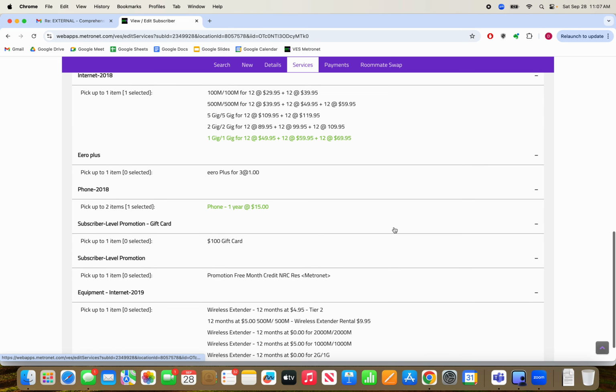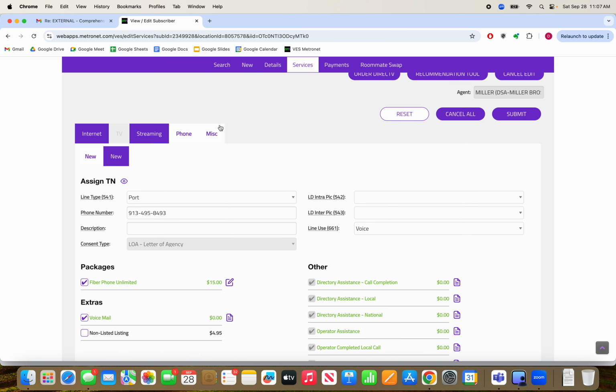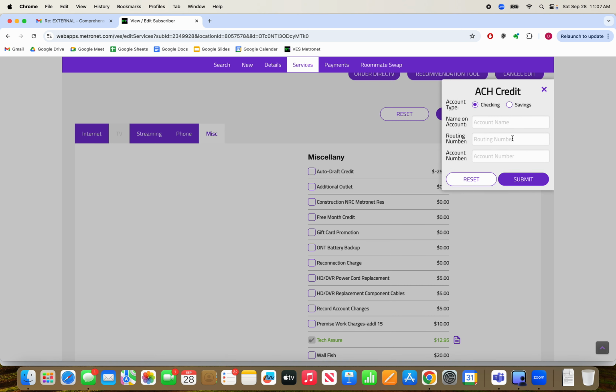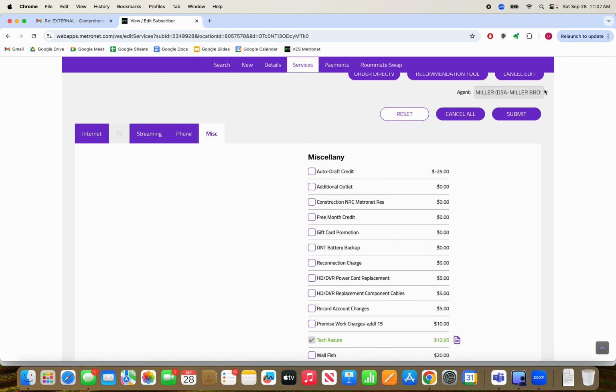Okay, so from there, then we go back up to here. This is miscellaneous. This is the only other thing we need to worry about. So keep in mind, if the customer wants to set up auto pay, don't click this right now, because otherwise you're going to need to put in like their bank account number and stuff. So you don't want to do that, because we don't usually ever collect that kind of information from customers.